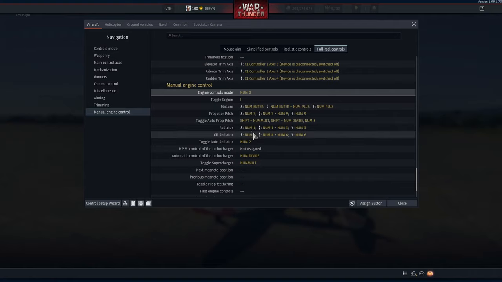Not every plane has both. Most planes only have the normal radiator. A lot of planes have both, but you don't really have to worry about it. I set them up in a way where I can press them together if I need to. So say 4 and 3 are right above each other, so it's very easy to just fat finger it, press it in the middle, and you press 6 and 3 at the same time to increase it, and 4 and 1 to decrease it.